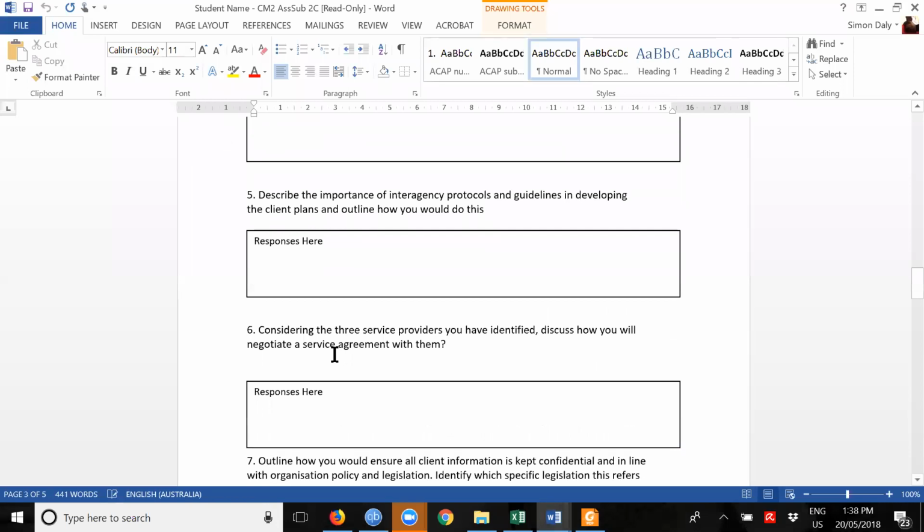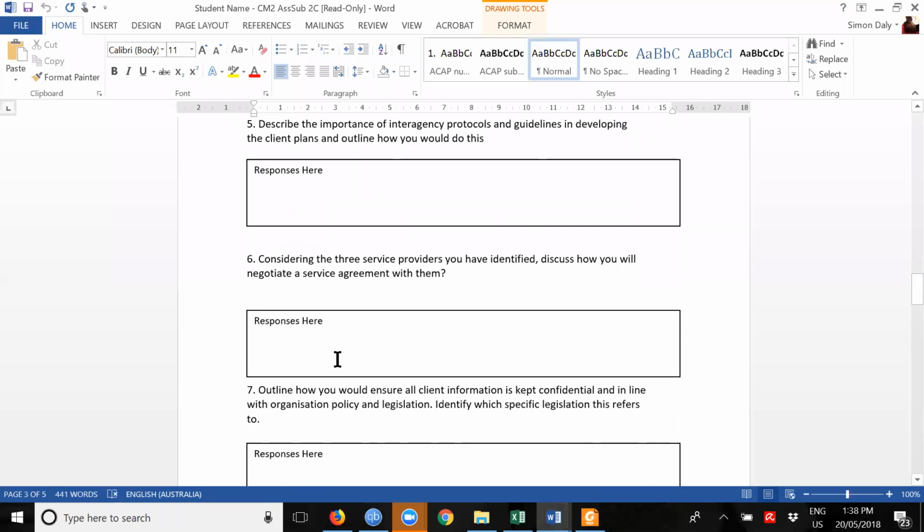Okay, number 6. Considering the 3 service providers you've identified, so this is way back in the assessment 1 where it says identify 3 service providers that you might work with. Sorry, in your agency for, it might actually be assessment 2A. In assessment 2A, what 3 agencies might you work with here to work with Lily and her family? Considering 3 service providers you identified, discuss how you will negotiate a service agreement. Well, you sit down in a case conference and you agree on terms and responsibilities. Have a case conference. That's the answer.